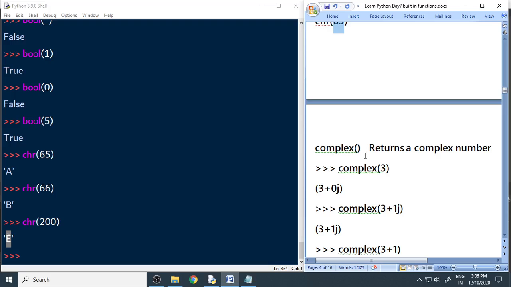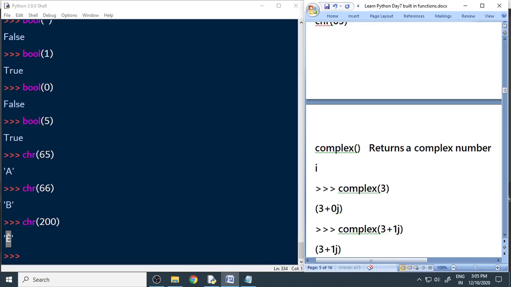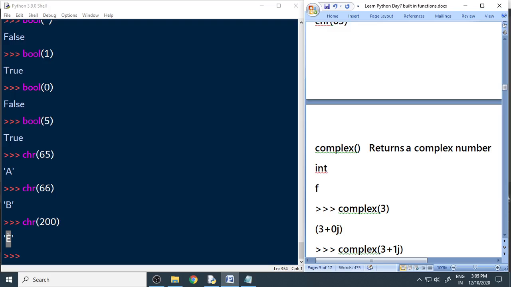Fine. Next is complex. So we already know there are three types of numbers. One is int, one is float, and the other one is complex. Int, any whole number, is an integer. Float, any number with a decimal value, is a float. A complex number is represented with a j. Now if you want to change any number to a complex number, you can use the complex function.